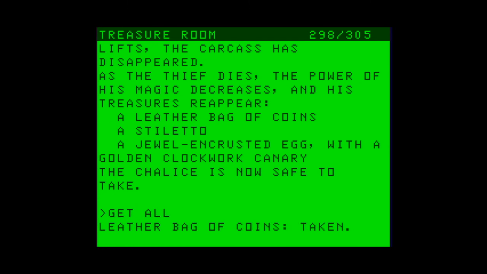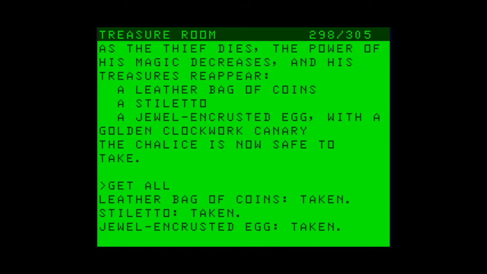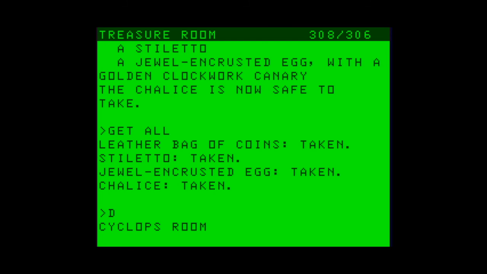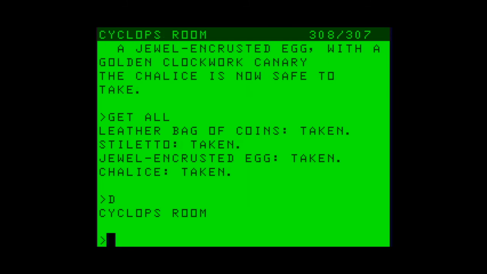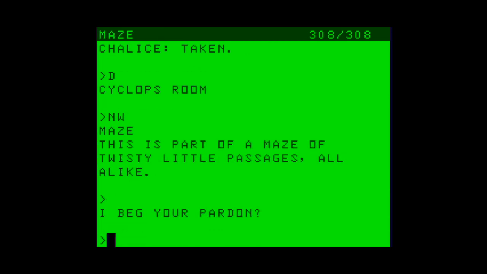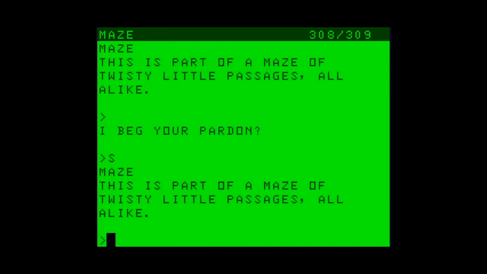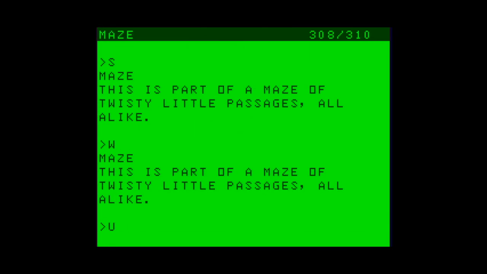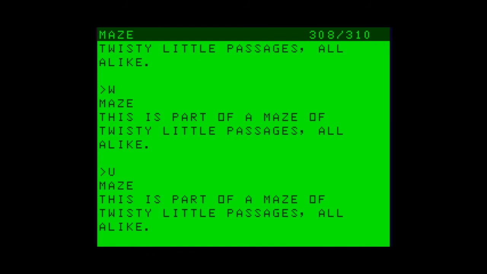So let's get everything. Leather bag of coins, the stiletto, the egg, and the chalice. And now we're going to go for a little bit of a walk. To do that, we need to head down. So we're back in the Cyclops room, and then we're going to go northwest. Oh, look, we're back in the maze, but we're going to go south, and then we are going to go west, and then we are going to go up, and then we will go down.